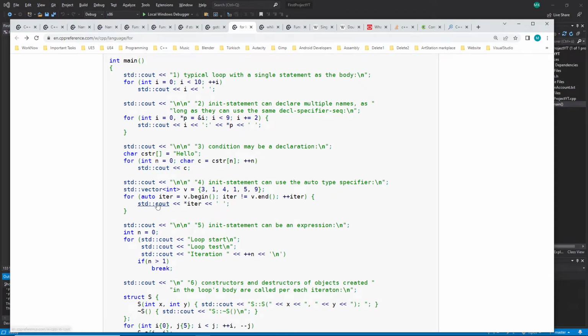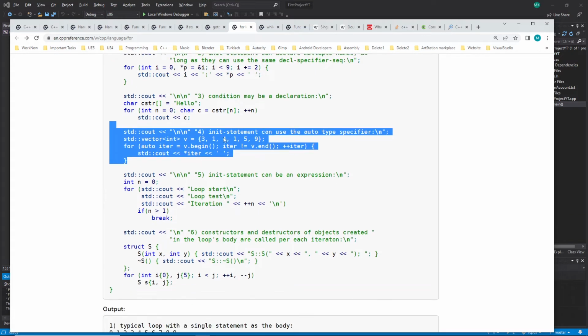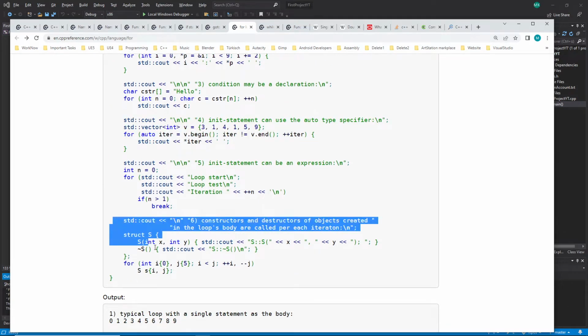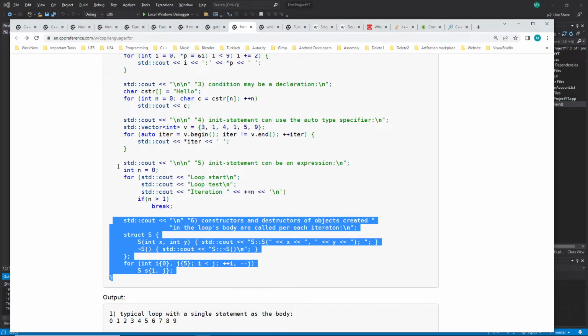So let's go on to the next one. We have not talked about vector. Let's skip this one too. And the last question, this one we skip anyway, this struct here. Don't forget this one as well.